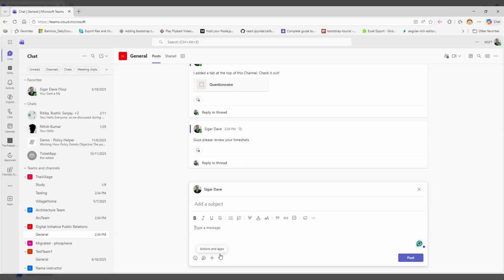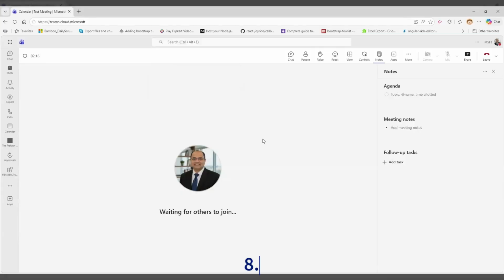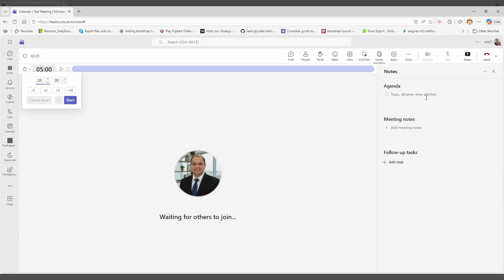So when you click on this plus icon, the next feature that is fairly new in Microsoft Teams: when you go into any of your meetings and click on these three dots for more actions, there are a bunch of new options available, and one of the options is this timer button. As an organizer, you can set up the timer.